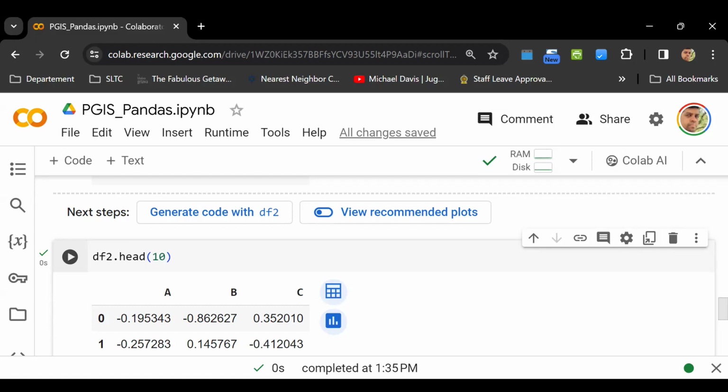Right. Let's move to the next one. Okay. Now let's create or convert data frames into numpys. This is possible. So how do you do that?